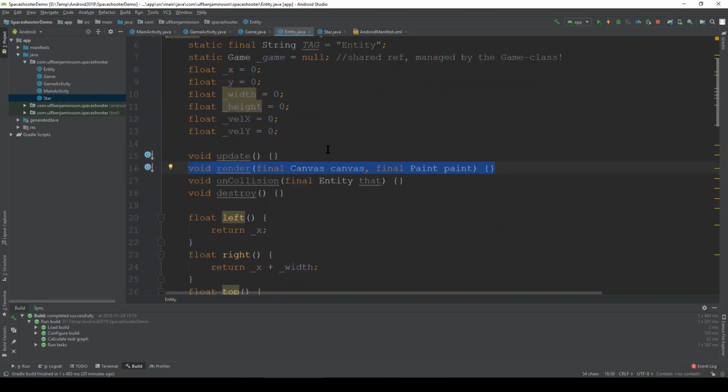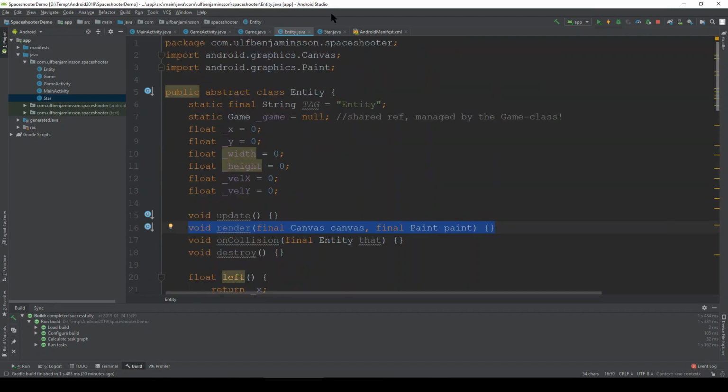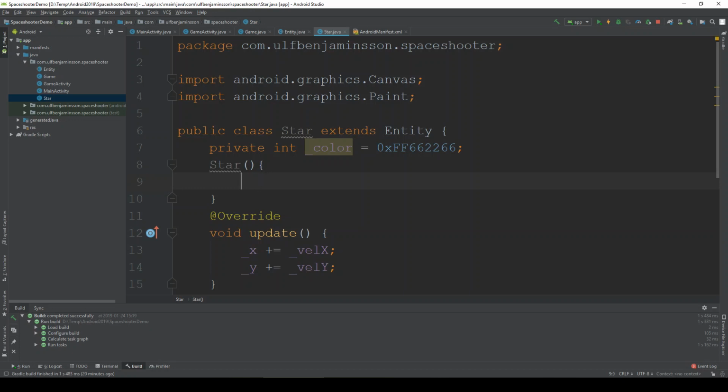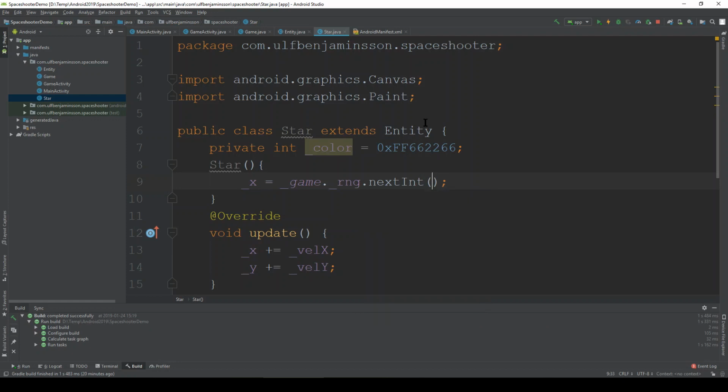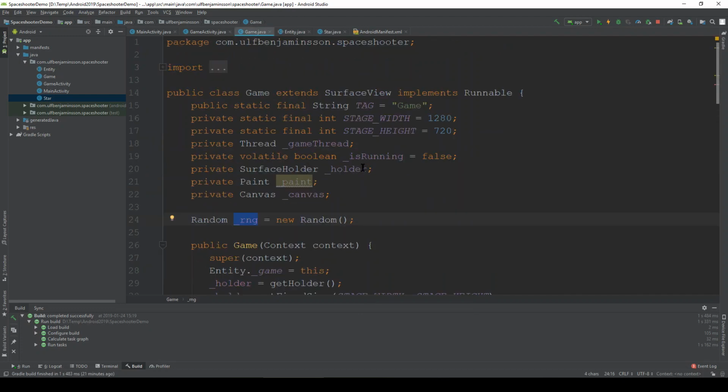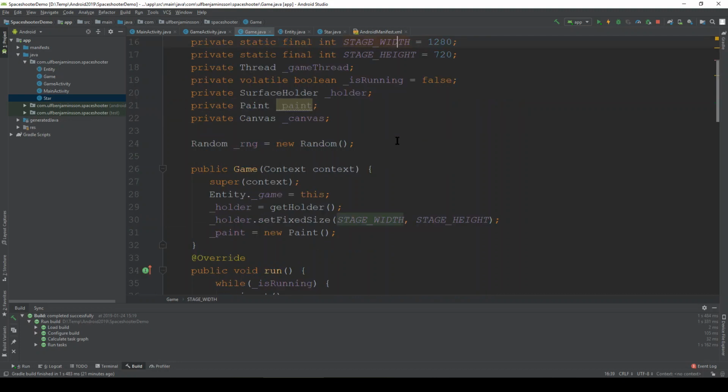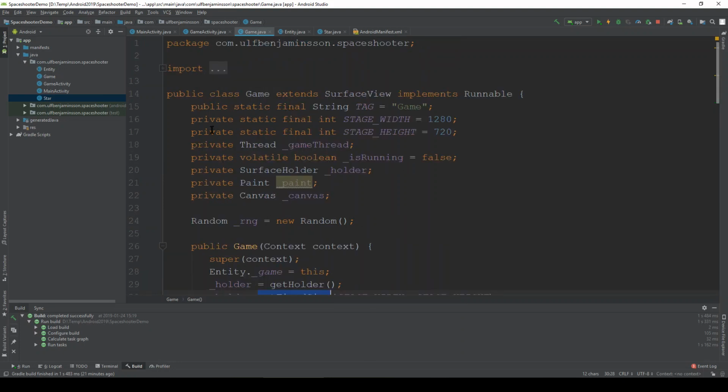So this means my star, sorry, can do x equals game.RNG.nextInt. Of course, I want this value to be anywhere between 0 and the edge of the screen. We have methods of getting the size of the screen, but easier still is to use the dimensions of our frame buffer. Remember, I'm calling setFixedSize on my holder here so that my buffer is of a controlled pixel width and height. So let's just make these package private instead of private.